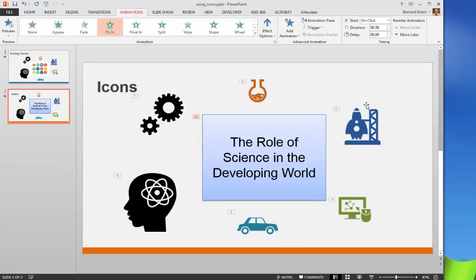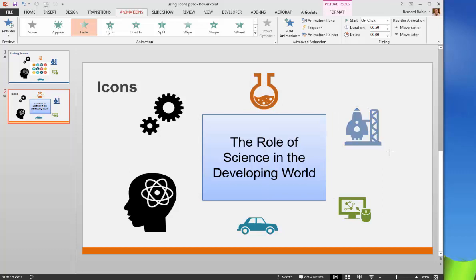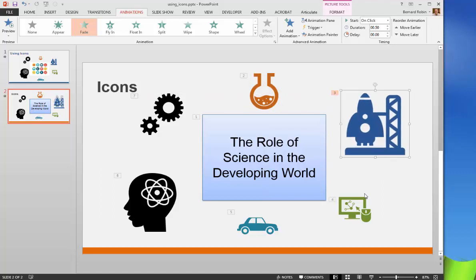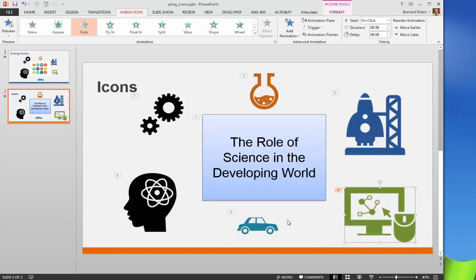But that's not the end of things, because I actually want to work with these icons. I want to make them a little bit bigger. So I'll click on a corner and drag this one and make it bigger, and then this computer icon here, I'll make that bigger. This car, I'll do the same thing and then position it down here.